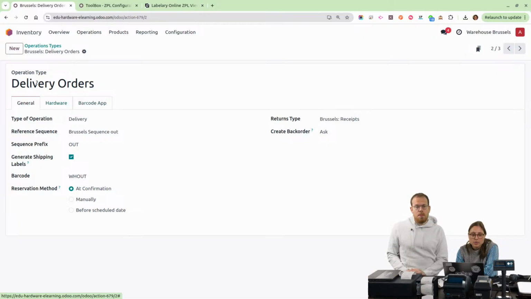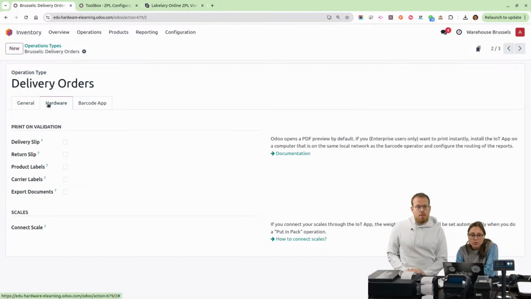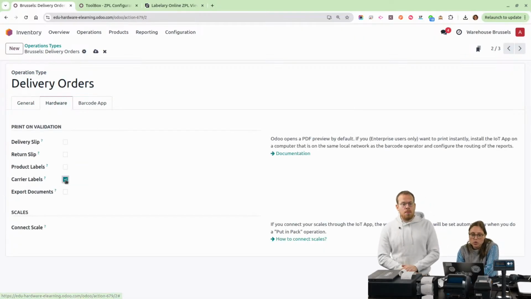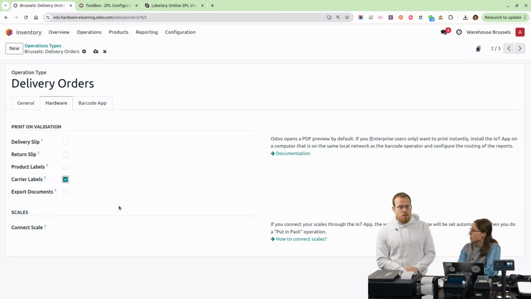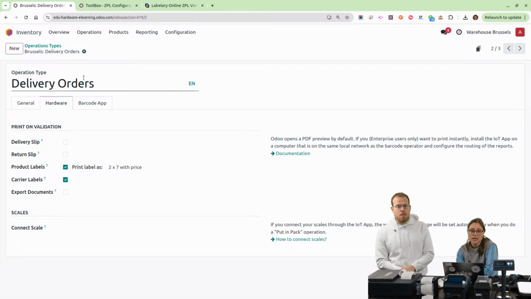So here what I'm going to do is go on the operation type of a delivery. And we're going to check that we need to print carrier labels. And we also need to print basically product labels. We can do both. So when the transfer is validated, you will get the shipping label and you will get the product labels as well.